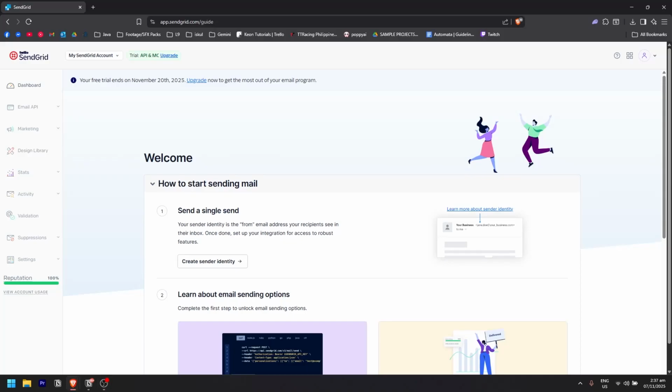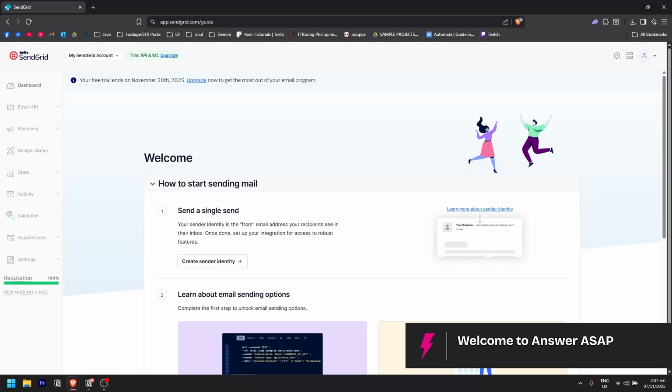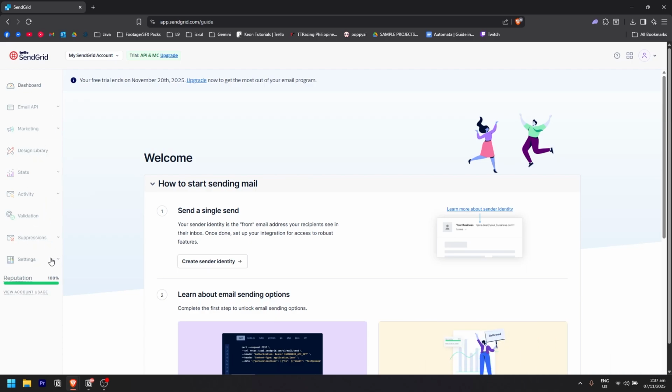How to whitelist SendGrid emails. So first, just simply go to the SendGrid website, then navigate to the left navigation menu here. Then click on the settings one on the very bottom.